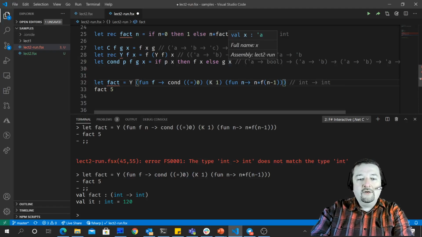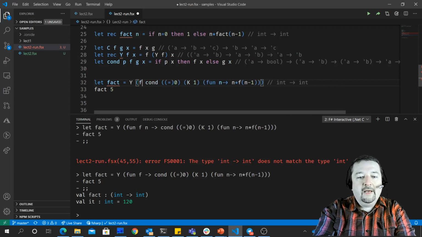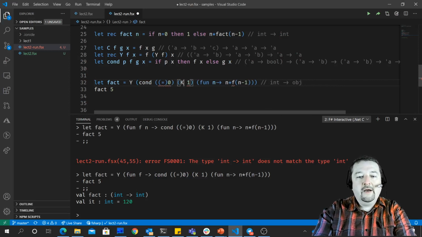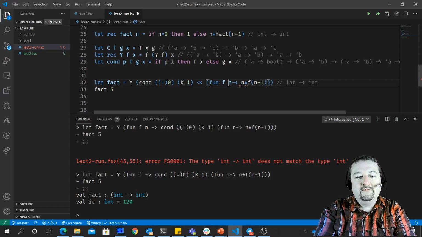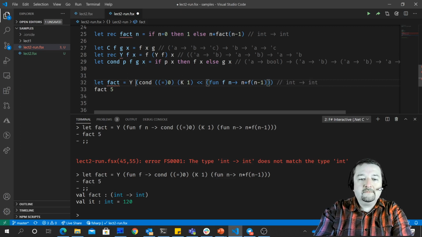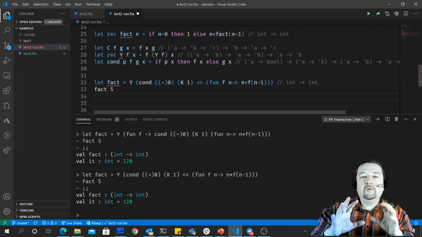Let me do it now inside the editor. So I get rid of fun f, I replace it by composition, and I add the fun f here at the end. Let's make sure it still works. Yeah, that still equals 120.